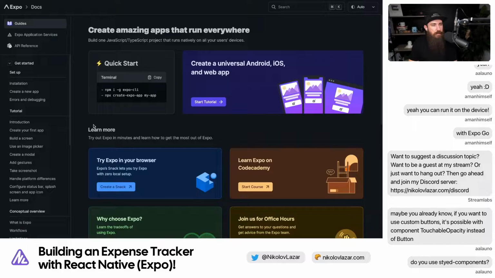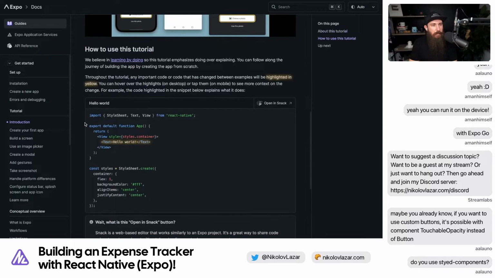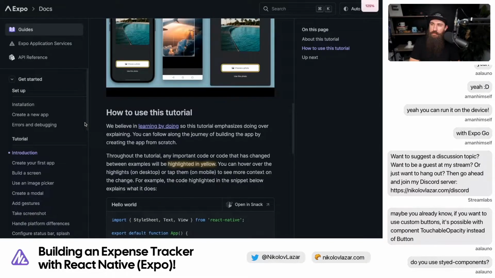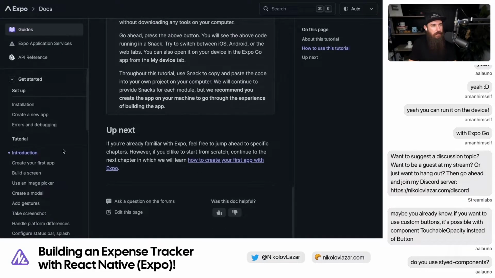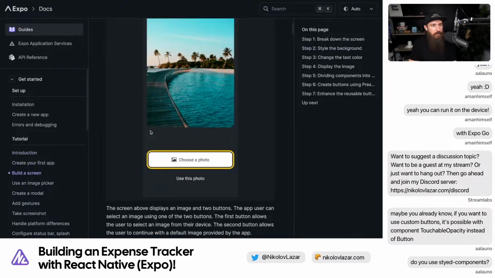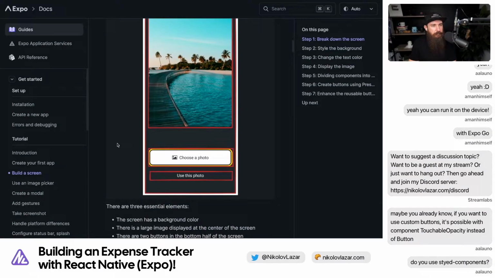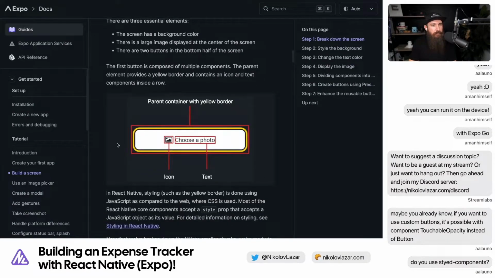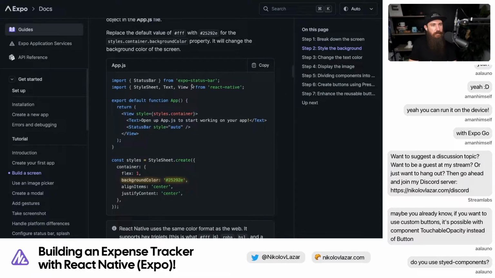All right, let's see. I know that Expo has some cool components that we can use. Zoom in. There we go. Learn by doing. I like that. Build a screen. Okay, we want to build this screen. Icon text. Parent container with yellow border. Okay. There's the status bar from Expo. Okay, that's cool.